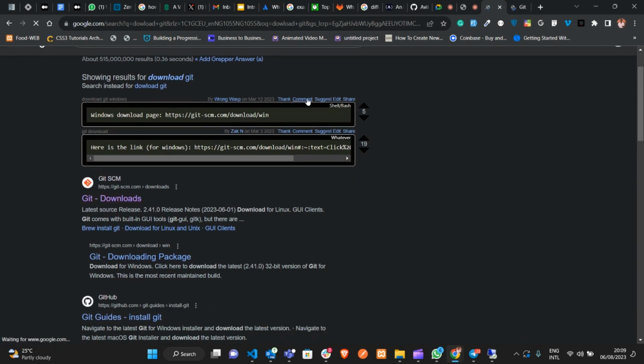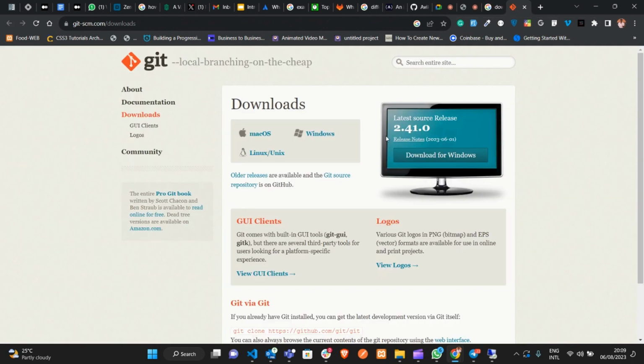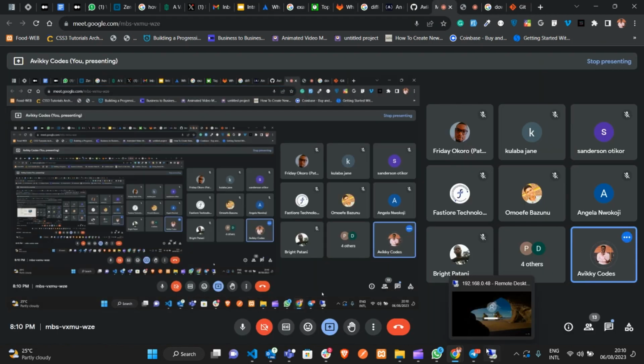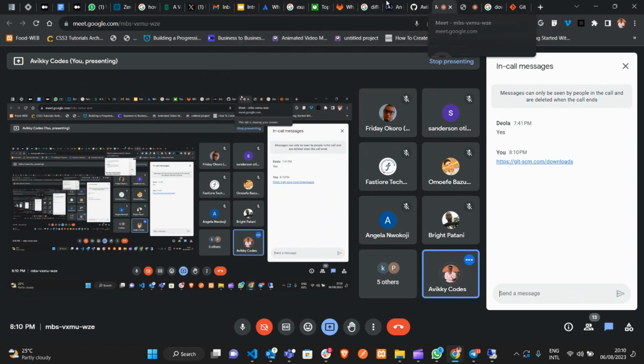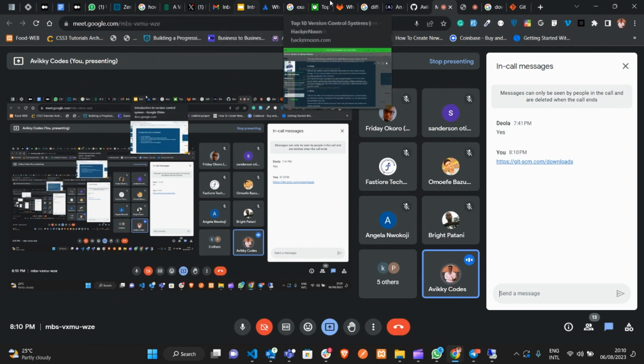Is anyone using Mac? If you are using Mac or Linux, can I see your hand up? Okay, it's like nobody is using anything other than Windows. So you can download for Windows, you can download for Mac, you can download for Linux. It's just git-scm.com/downloads. All right, so this is where you download it. Let me drop this link here, or I'll drop it on Telegram later, so that any of you can copy it and put it on Telegram. That will make my work a bit easier.